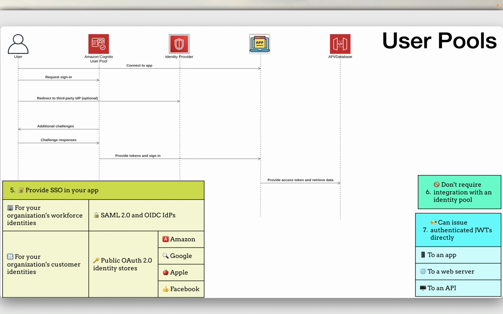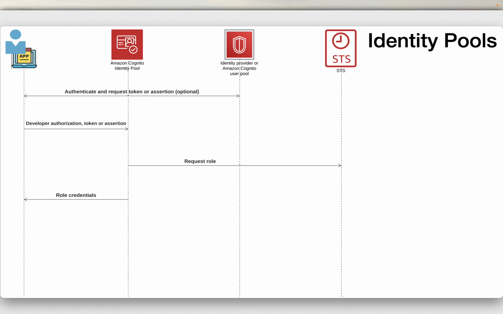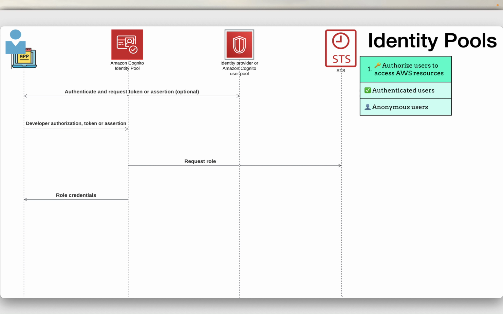Next we'll see identity pools. So you set up an Amazon Cognito identity pool when you want to authorize authenticated or anonymous users to access your AWS resources. So the difference is in this statement it says authorize, but when we were discussing user pools it was authenticate and authorize. So that's why this needs some additional component.